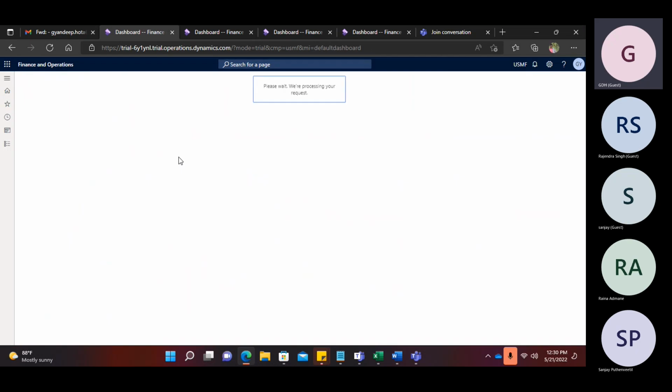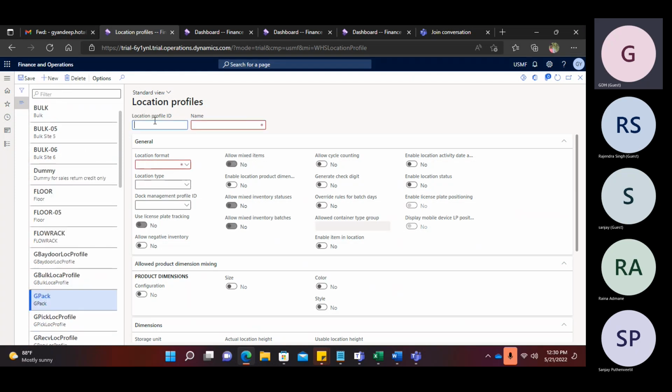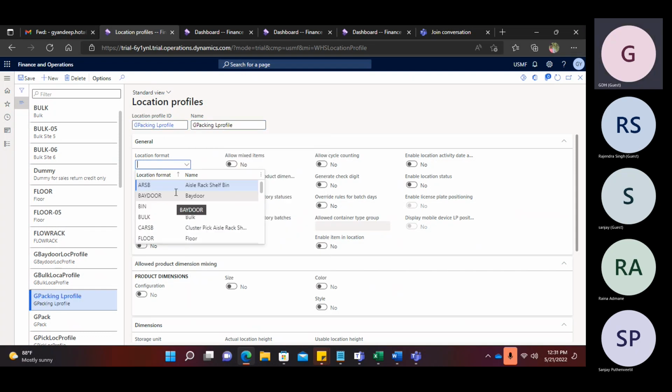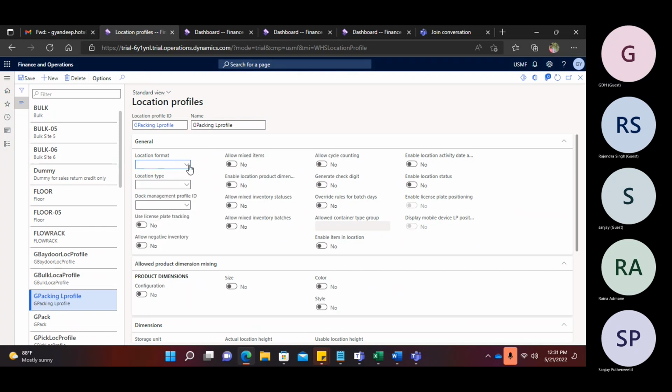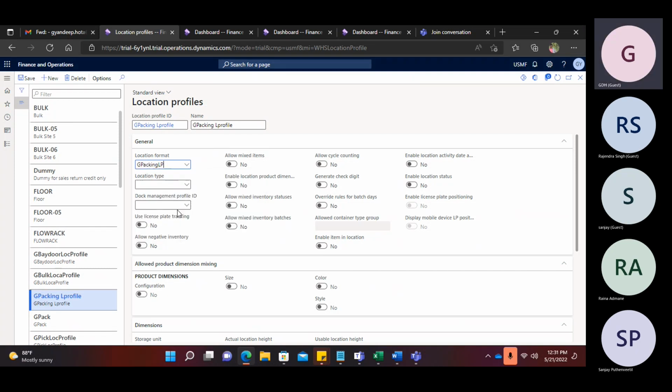Now the location profile, so I should give some conditions for the location profile. The pack location is already there, so I'm creating a new GPacking location profile. Location format I'm giving is the one I've created now. Sorry, this is the pick format. I've given the packing location profile like that. So this is the location format.